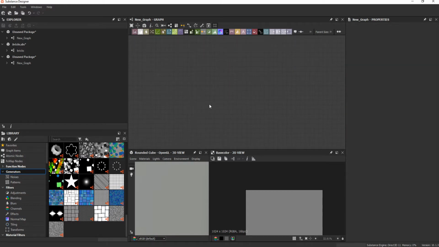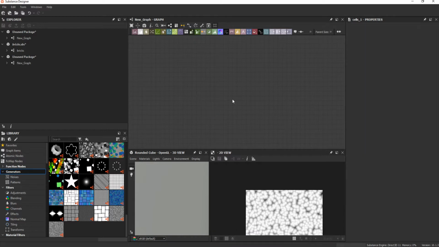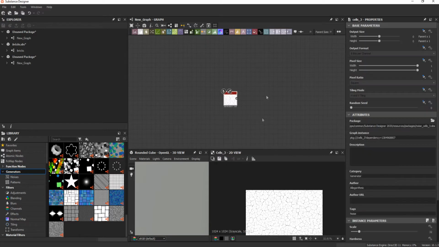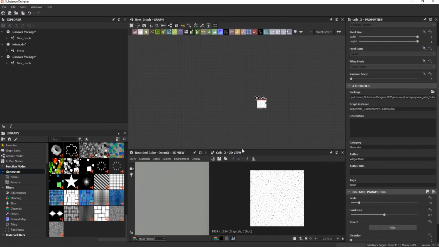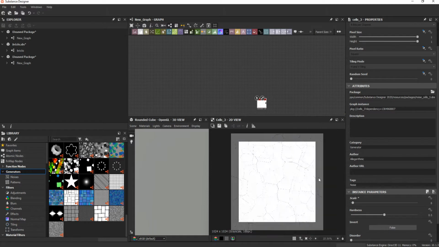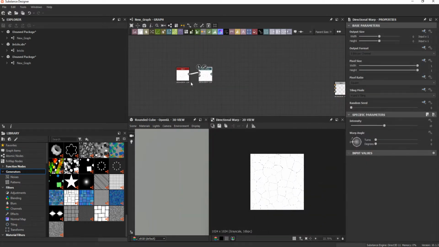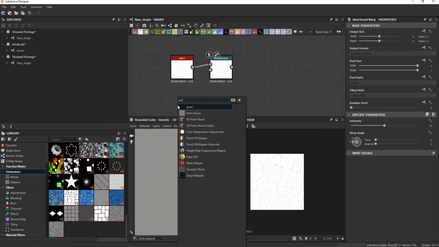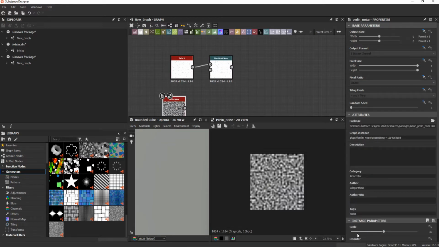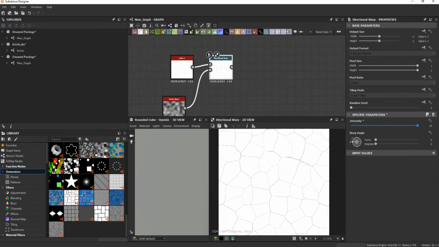So let's start. First I will create a cells tree, which should work well, and what I will do next is create a directional warp to make some deformation. Let me increase the intensity.